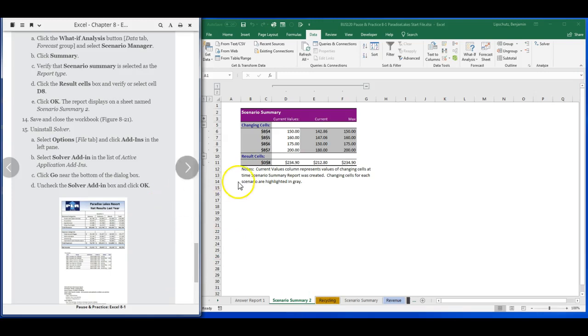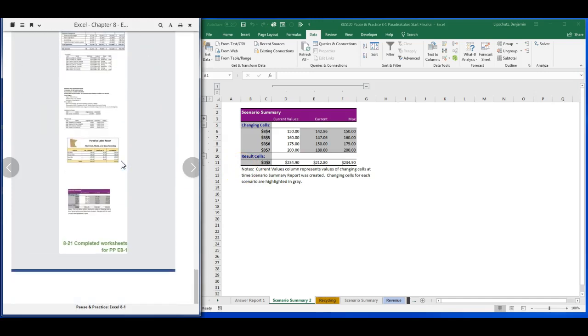At this time, we're going to just save the workbook. You can uninstall Solver if you need to. And then you are done with this pause and practice.